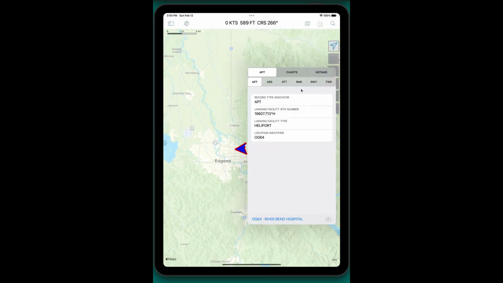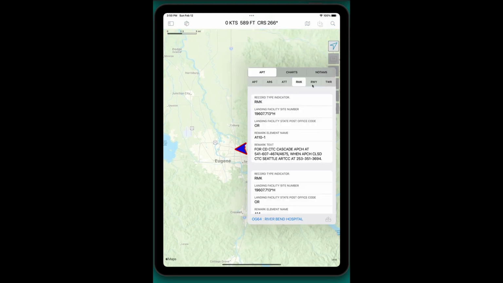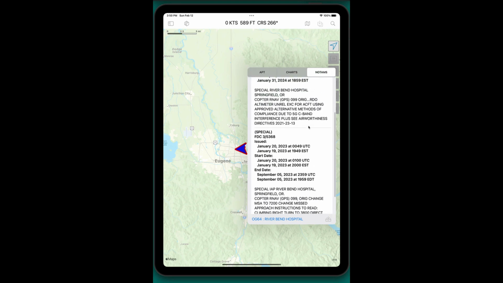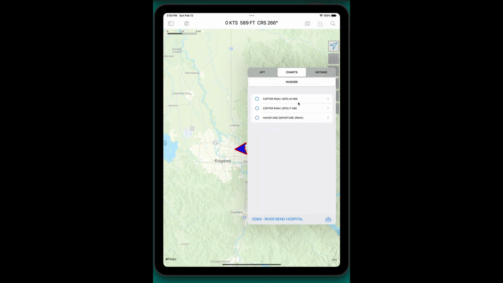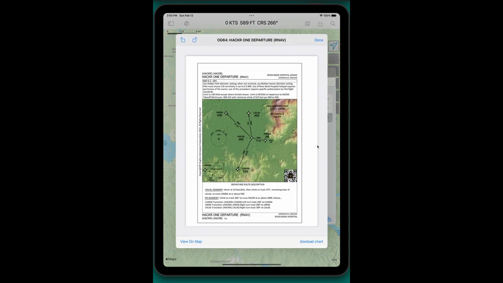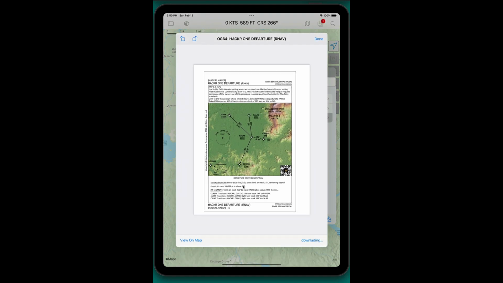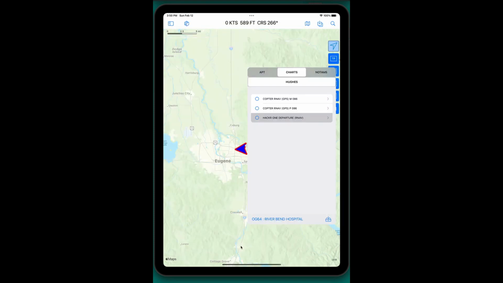After we do a search, it brings up the information about the airport. We can drill into some of the details about it. We can also check on the NOTAMs for that particular airport and see the charts. In this case, we're going to take the HackerOne departure. We can zoom, we can rotate. We're going to download it, and we're going to view it on the map.